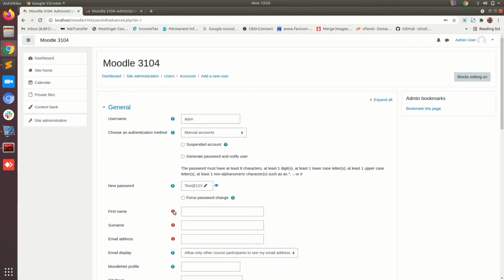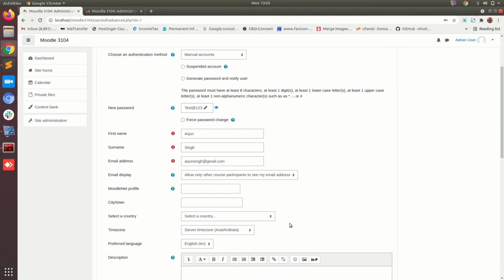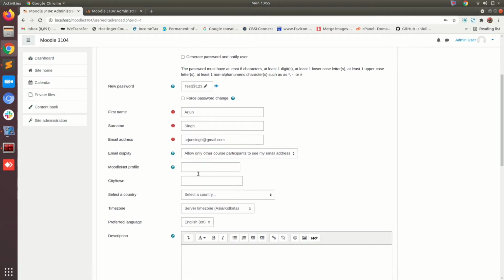So we're just going to uncheck that one. We will put a first name, a last name, and an email address. Arjun Singh. And this email ID might not be a valid one. It's just a compulsory field, so we are putting one with a Gmail extension. Remaining all fields are optional.